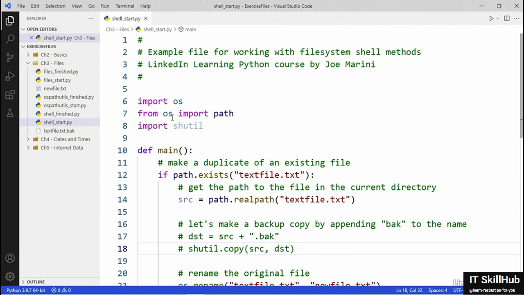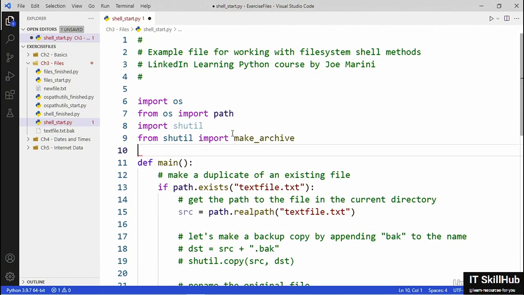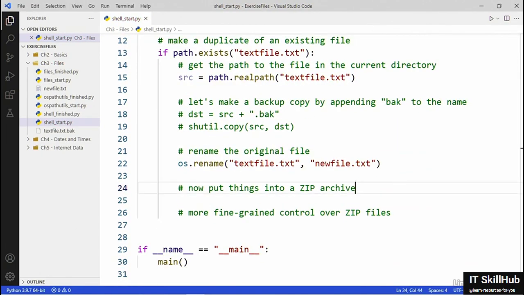All right. So to do that, I first need to import the makeArchive class. So from shutil, I'm going to import makeArchive. And let's scroll back down. Okay. So first, I need to get the directory path from the full path of one of these files, and that will give me the path to this file directory right here.